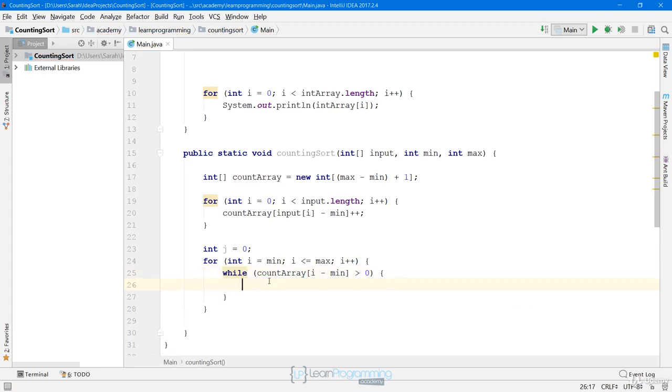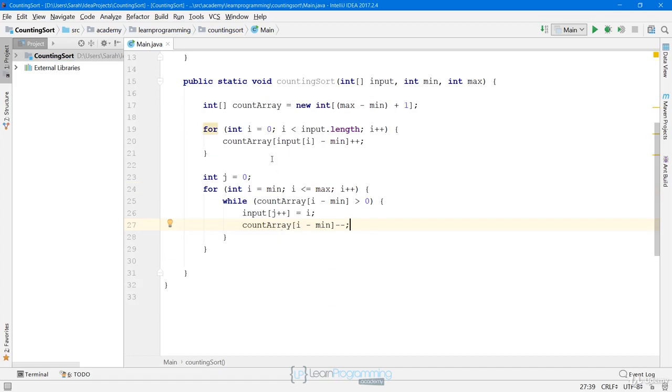And you'll see why in a minute. Let me write the rest of the code. So we'll say input[j++] = i, and count array[i - min]--. Okay, so what's going on here?